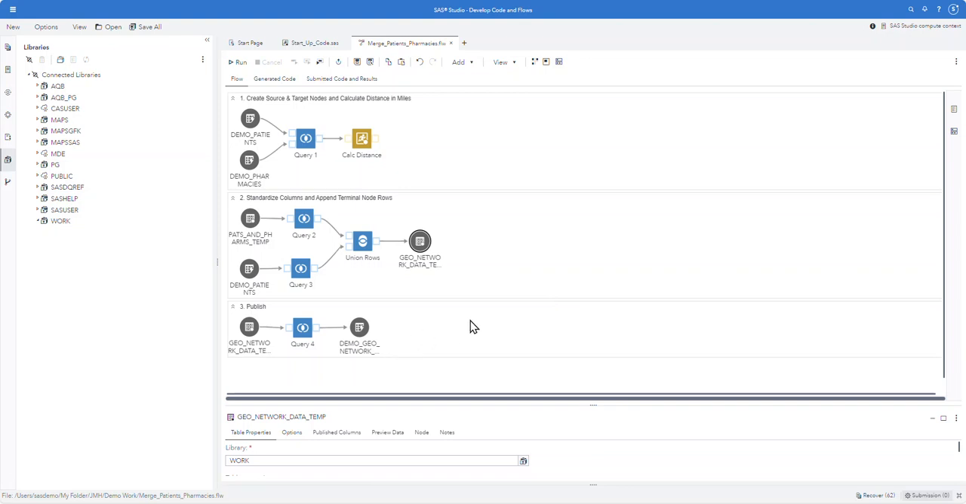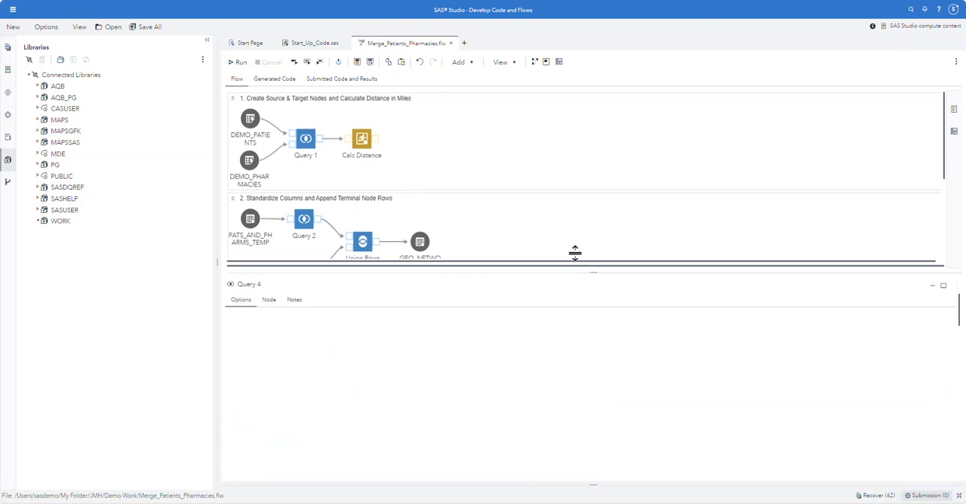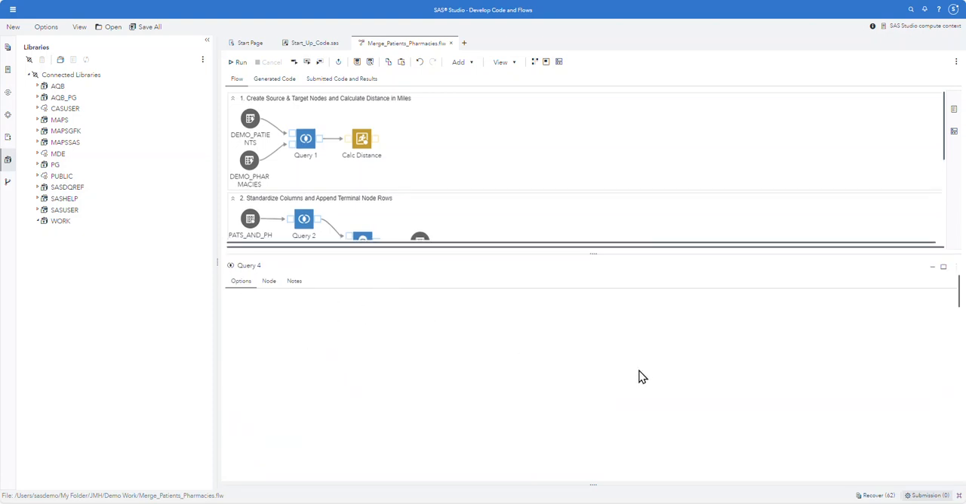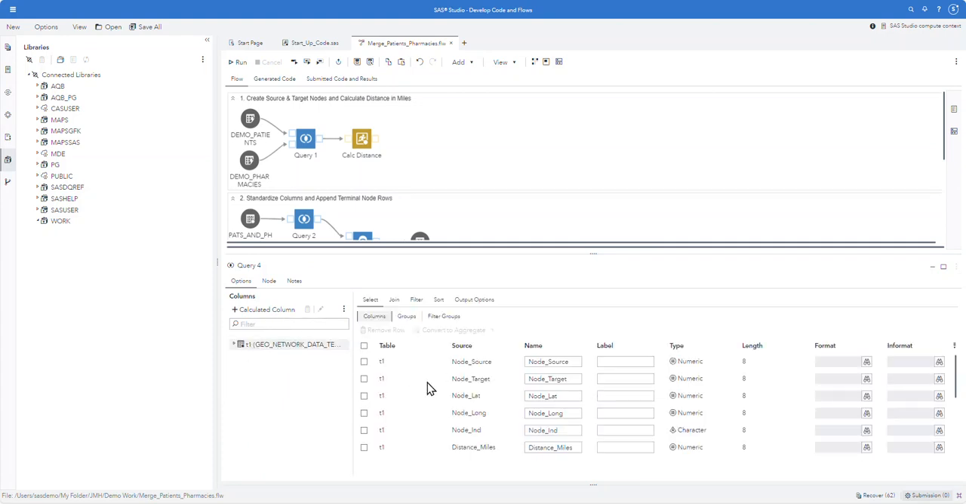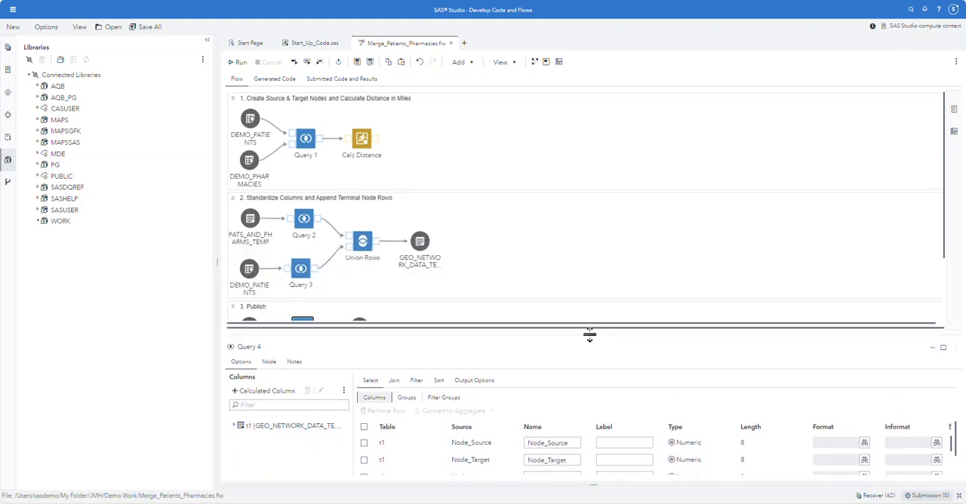And so you can see I've got my third swim lane here labeled publish, and I am bringing in the Geo Network data temp table that I created in the previous swim lane. And I've connected it to a new query. And this one's pretty straightforward. I'll show you the properties here. So it's pulling in basically all of the columns from my temp table, and that's all I'm doing here with the query.